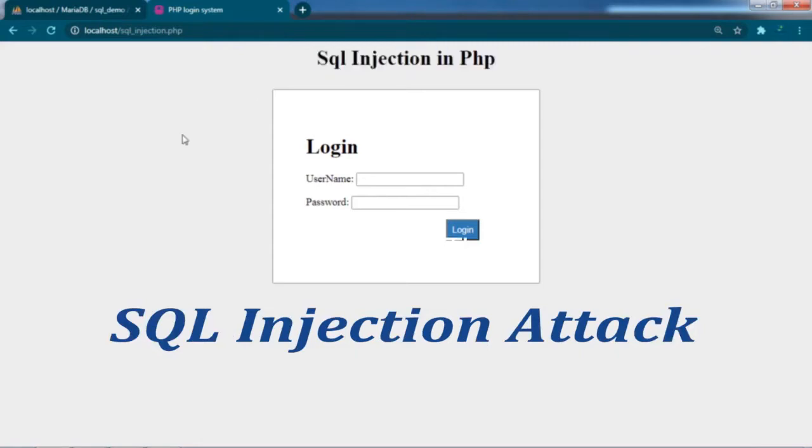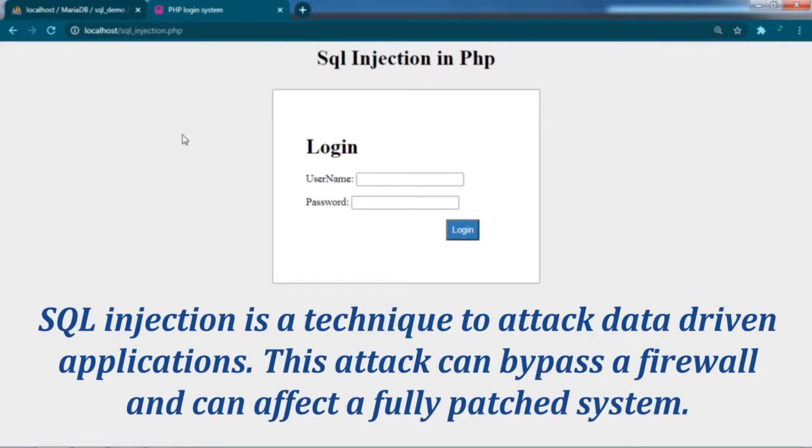So what is SQL injection? It is a technique to attack data-driven applications. This attack can bypass a firewall and can affect a fully patched system. Through SQL injections, attackers can obtain unauthorized access to a database and can create, read, update, alter or delete data stored in the backend databases.